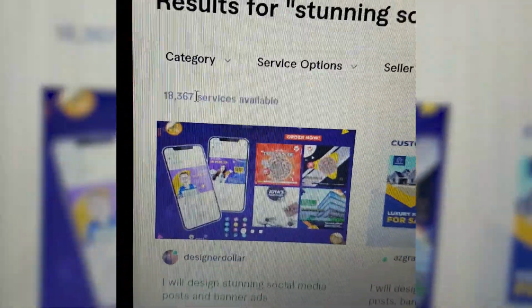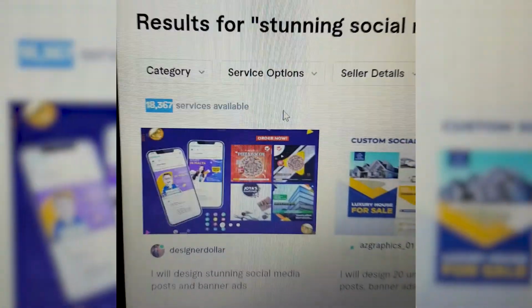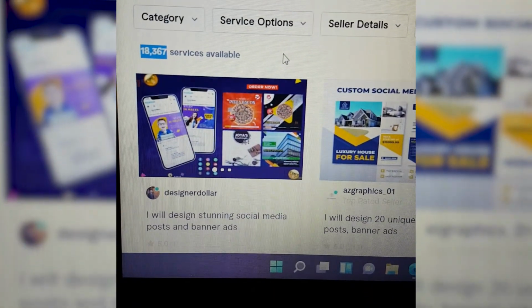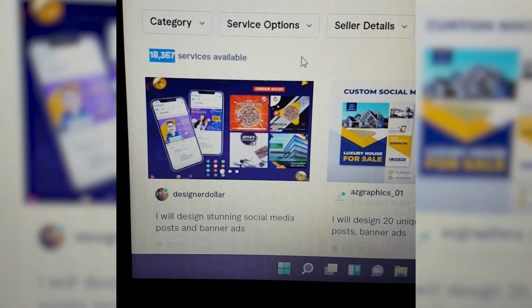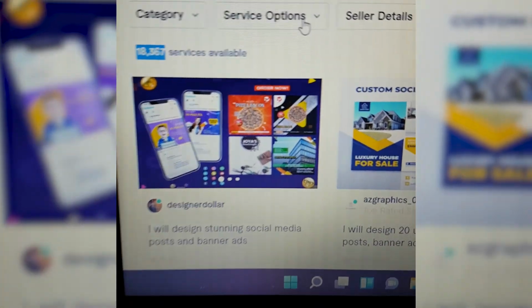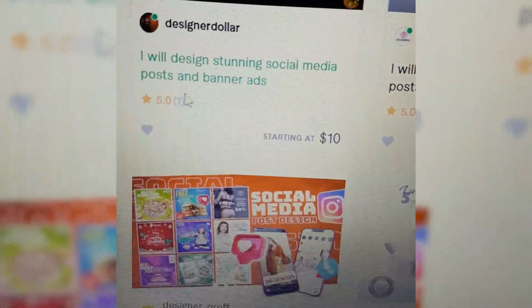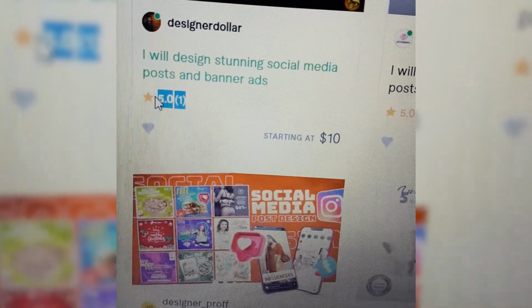You can see from 18,367 gigs, and I am so happy to see this. And this is totally optimized and properly organized. And this is the images of my gig, and you can see one order has completed already.